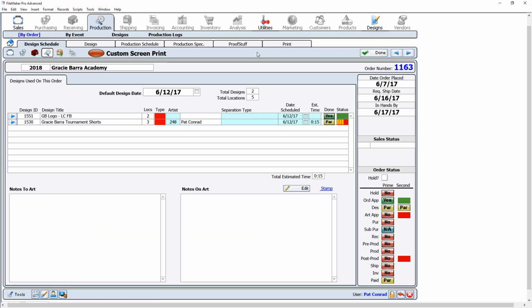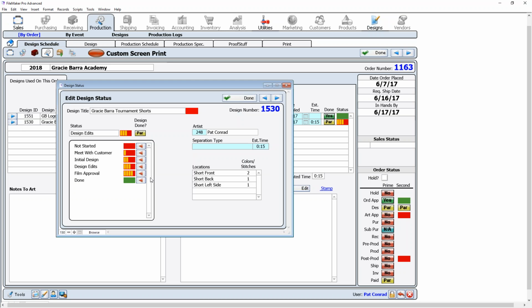And so I can see here, for example, on this particular order, I'm on order 1163. There's 2 designs that need to be done. One has already been completed, and one is yet to be completed by Pat Conrad. That's me. And so when I'm done with that job, I can go to it. I can mark it as being done, or I can put it in whatever different stage I want. So for example, let's say I'm waiting for the film approval. That means it's still partially done, but I'm waiting on approval.